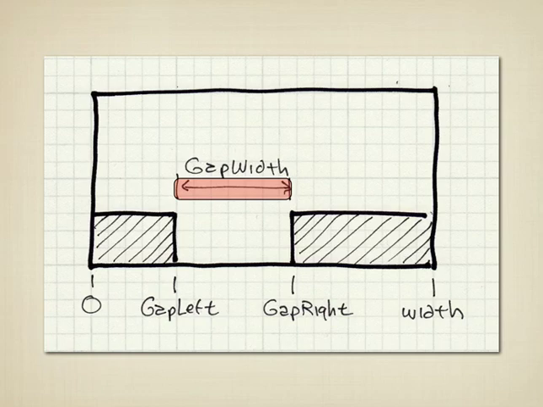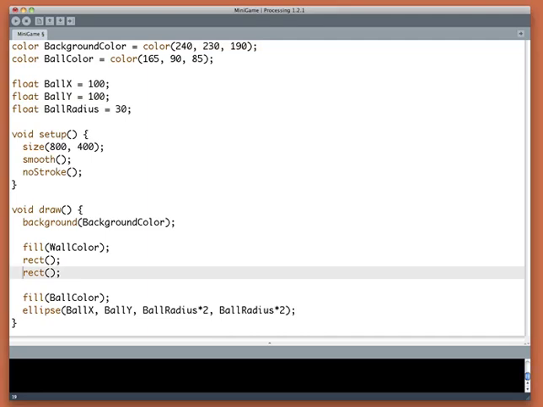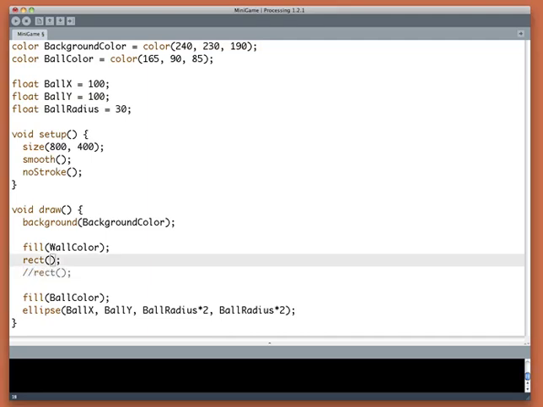I know that the rectangle on the left is going to start at 0, and it's going to go until some other variable I'm going to create called gap left, which is the left edge of the hole. That's going to be the width of the first box. So let's make that box. So tell you what, I'll comment out the second call for now. And let's make a rectangle. Its left edge is 0. Its height, well, I don't have a definition for that yet. So let's call it wall height.